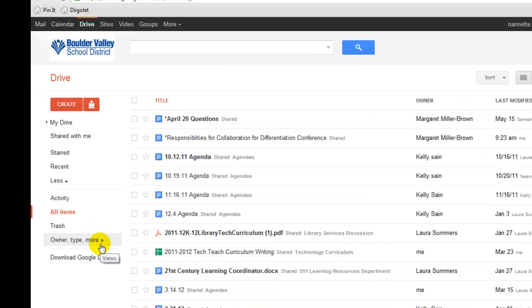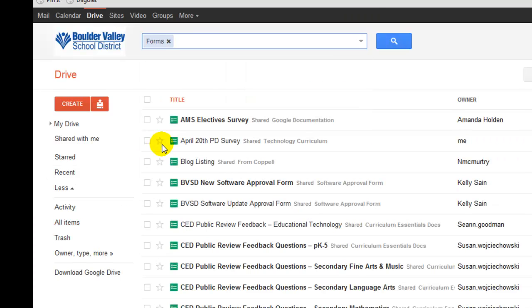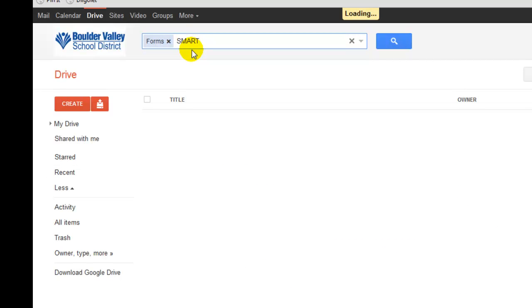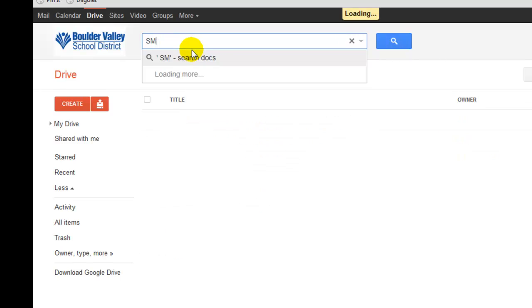And then the button that I really like is down here called Owner, Type, and More. In Google Docs, you had very limited search capabilities. You could search by type, you could search by title, you could search by person, but now you have a lot more capability. I can search specifically for forms. And then within forms, I can search for an idea. So I put in smart to see what smart forms I had created. So that's a nice feature that didn't exist before.